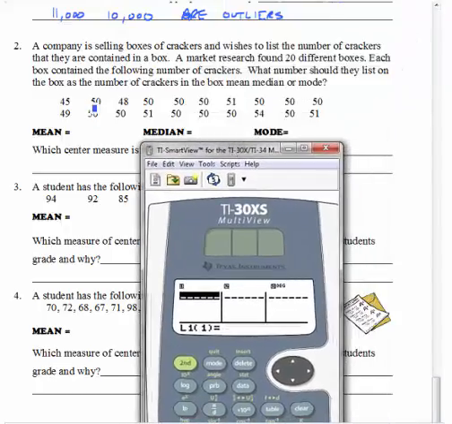All right, in this case we have 20 data points. So 45, enter, 50, enter, 48, 50, 50 again, 50 again, 51, and then 50, 50 again, and 50 again. A lot of 50s. 49, 50, 50, 51, 50, 50, 50, 54, 50, and finally 51.